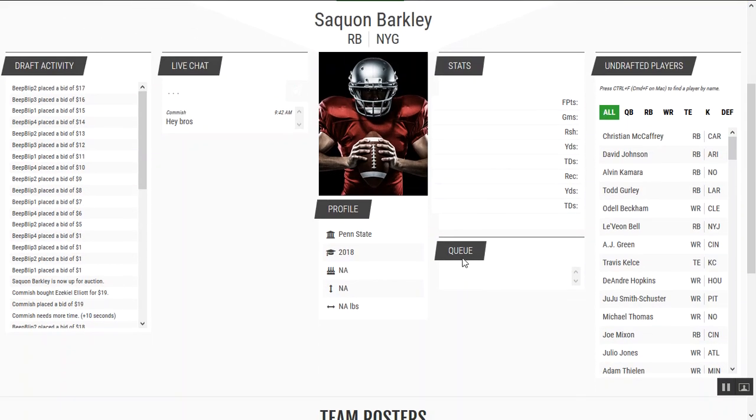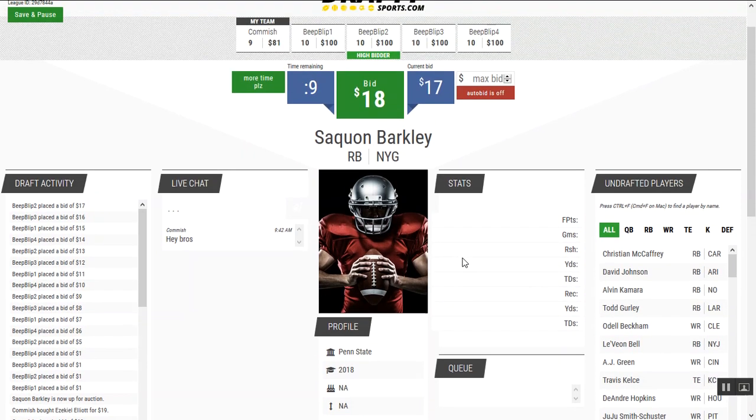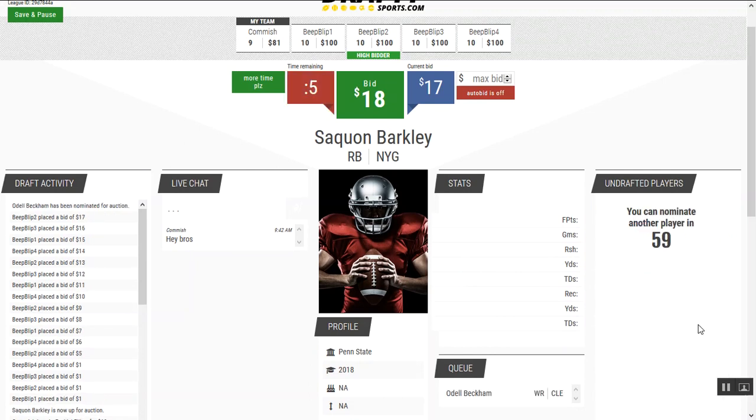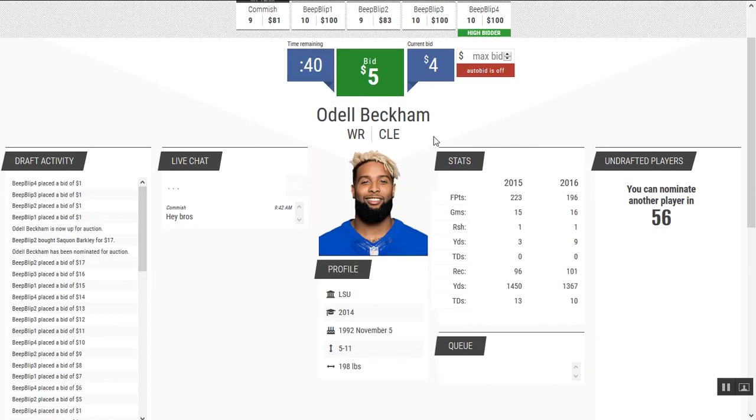And then the nomination queue. This is something that makes Drafty unique compared to other auction drafts: instead of doing a round-robin nomination, the drafts are continuous. Under undrafted players over here, I can queue up a player. Odell Beckham is now going to come up next for the auction. That saves you time because you're not giving everybody 30 seconds to choose a player, which results in a lot of downtime. With Drafty, it's just boom, boom, boom, boom. As soon as one auction ends, the next auction begins.